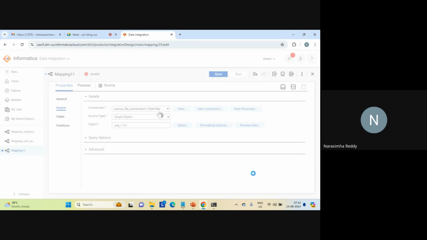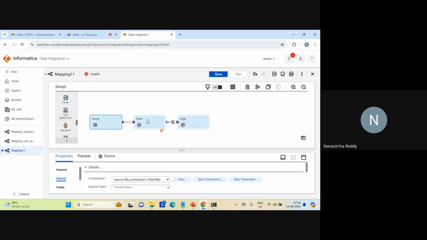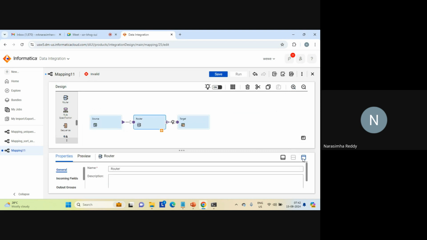Like unstructured to structured conversion, or SCD, or customizing tasks or task flows, and then velocity transformation. So there are some complex things. We'll spend more time on that. So now let us configure the router.